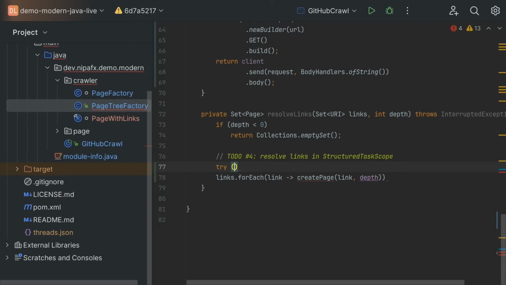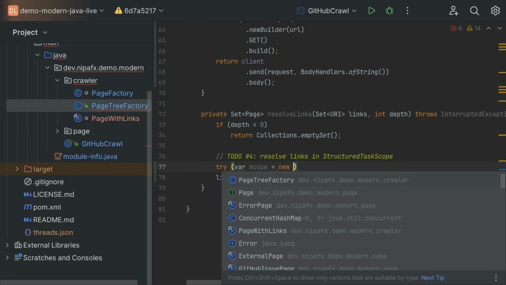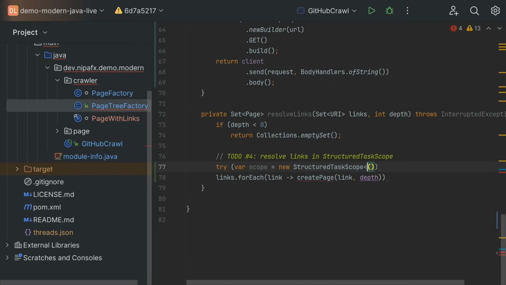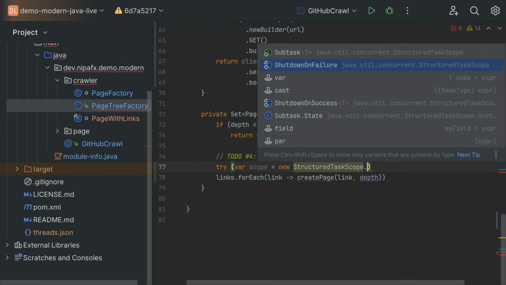So let's do virtual threads with structured concurrency. We want to create a scope. We want to create a new structured task scope, and specifically, we're going to create one that shuts down on failure. That means if one of the threads fails, the whole thing will be shut down.